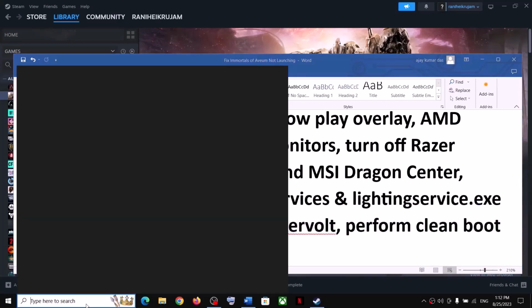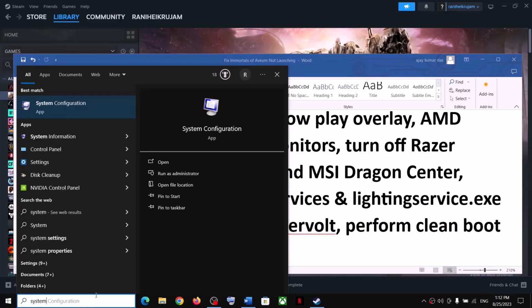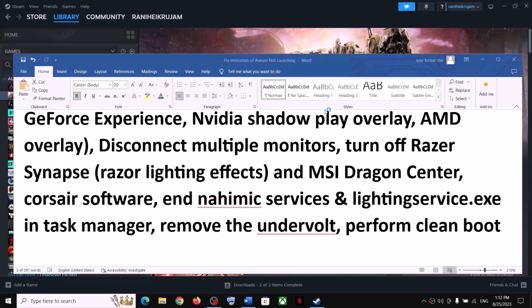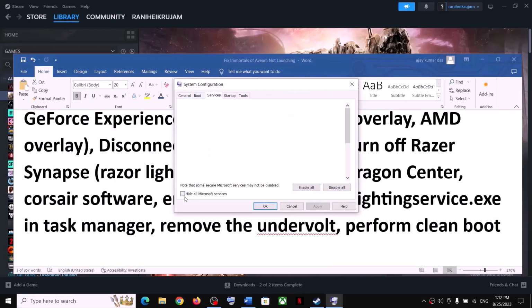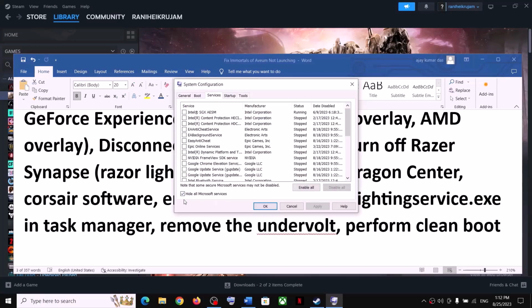Also perform a clean boot. For this, type in system configuration in the Windows search box and then click on system configuration. Now go to the services tab and then put a check on the box which says hide all Microsoft services. Make sure that you put a check over here first and then click on disable all. In my case, this option is grayed out.